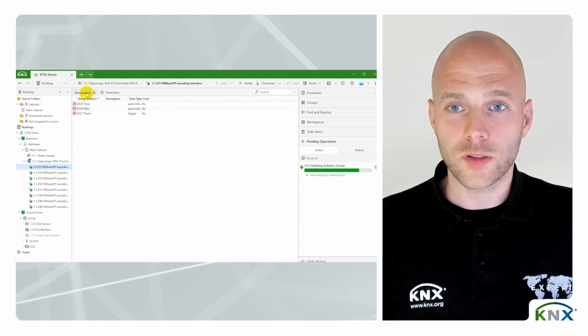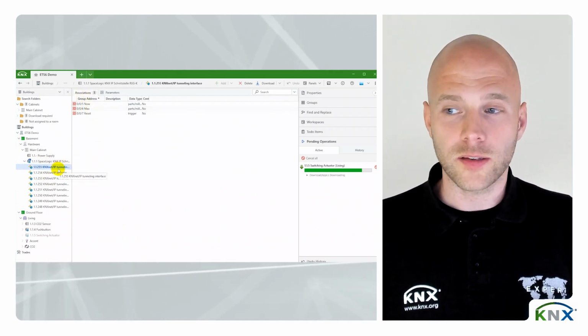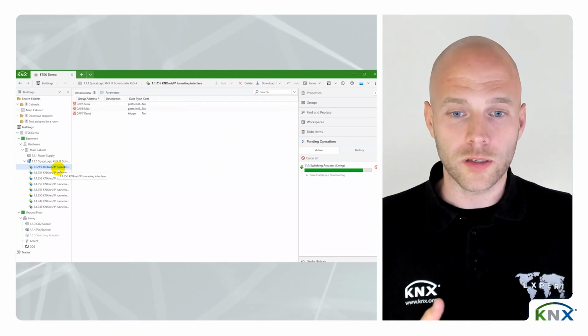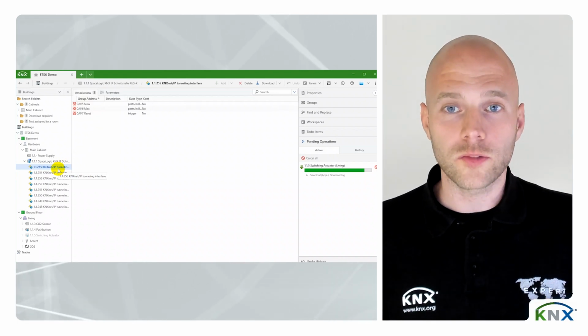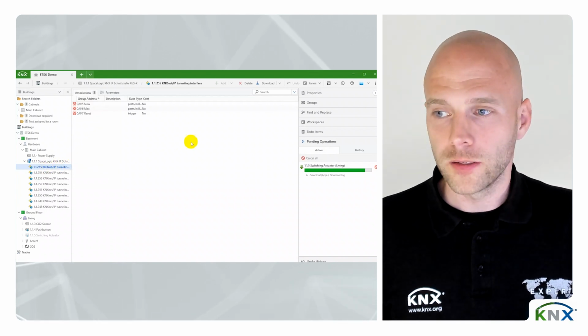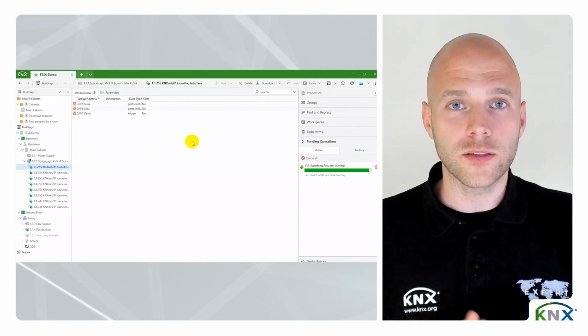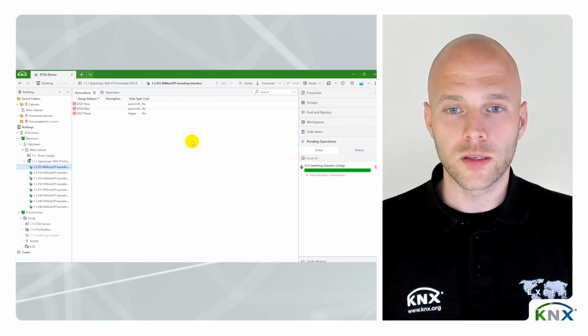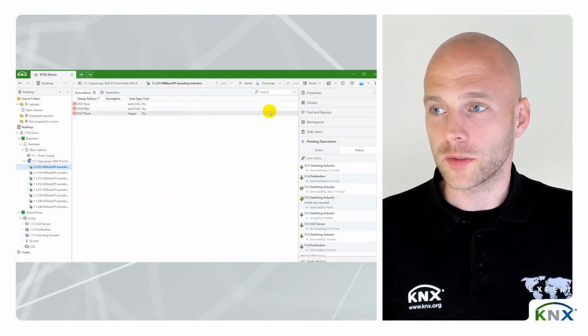And what I can do is I can associate group addresses to these tunnels. And by that, I tell ETS to make sure that all the line couplers are forwarding these group addresses to this tunnel. So I don't have to manually edit filter tables. I can just tell ETS where a group address needs to go. And by that, ETS handles all that for me and checks all the filter tables.